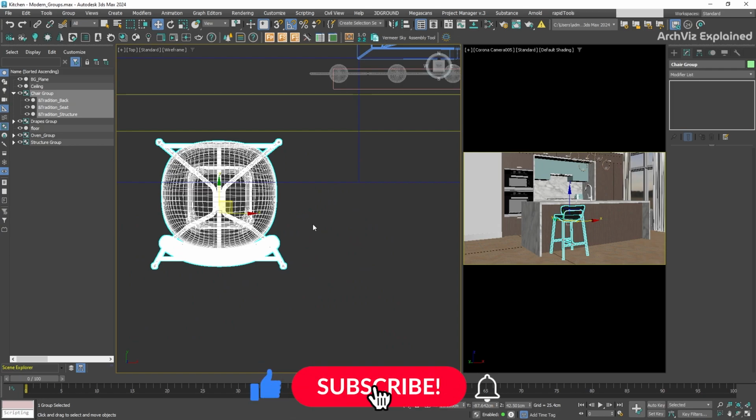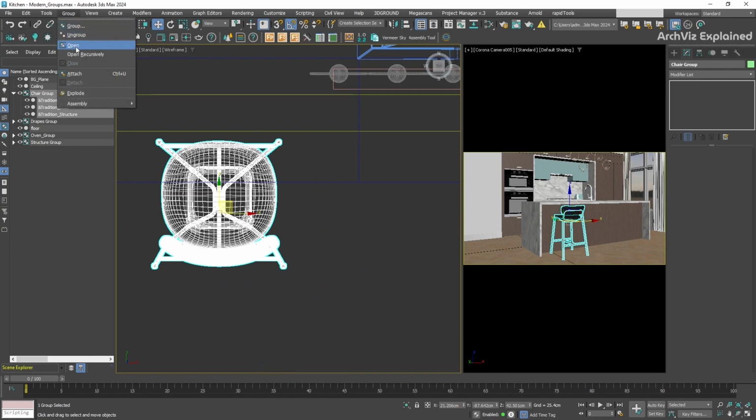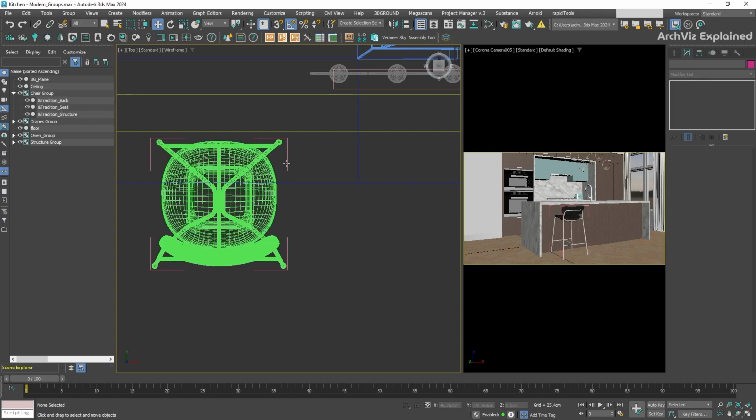With the group selected, go back to the Group menu and choose Open. With the group open, we can see the pink brackets around the objects. If we click it, the group is going to be highlighted, but not the individual objects. This is because the group is also an object. In this case, a container for objects.